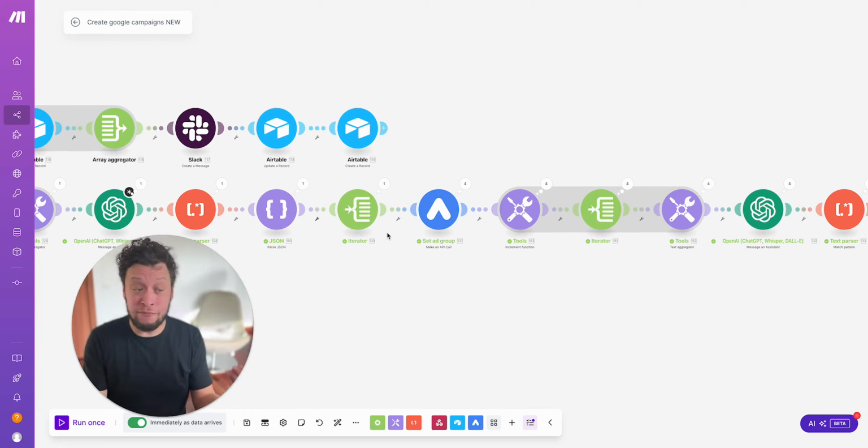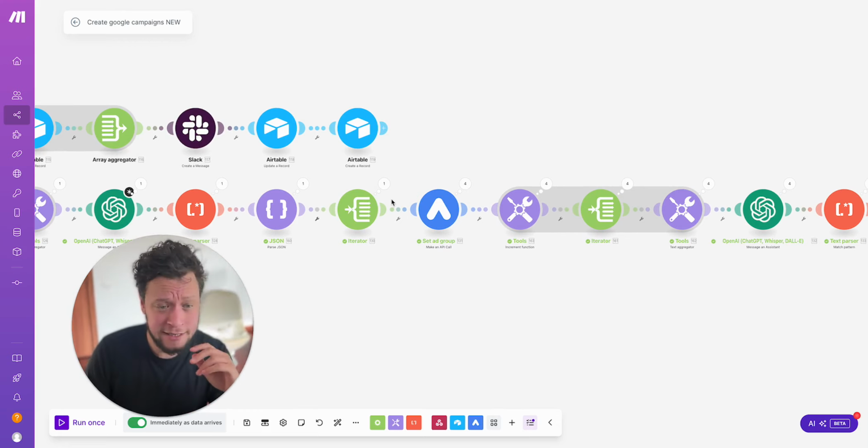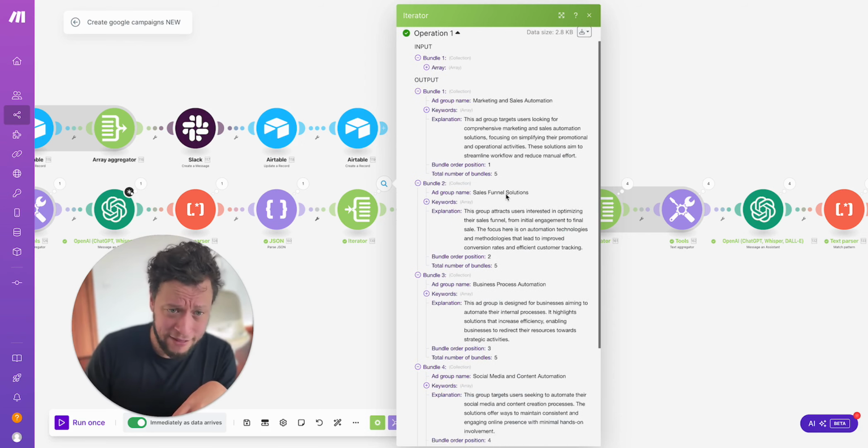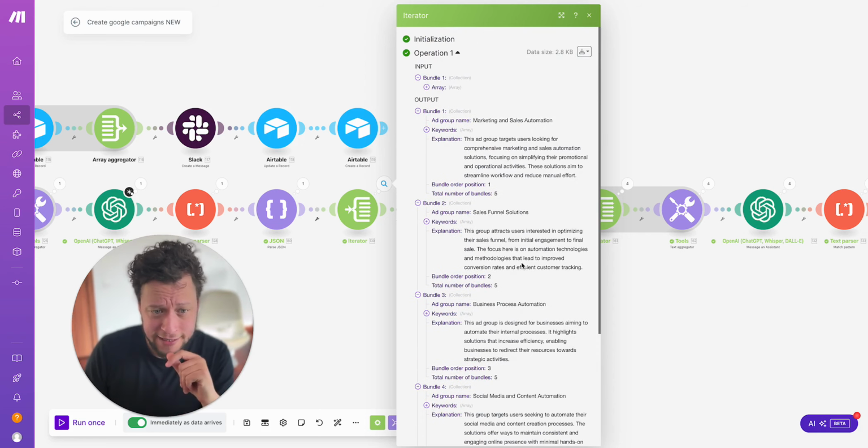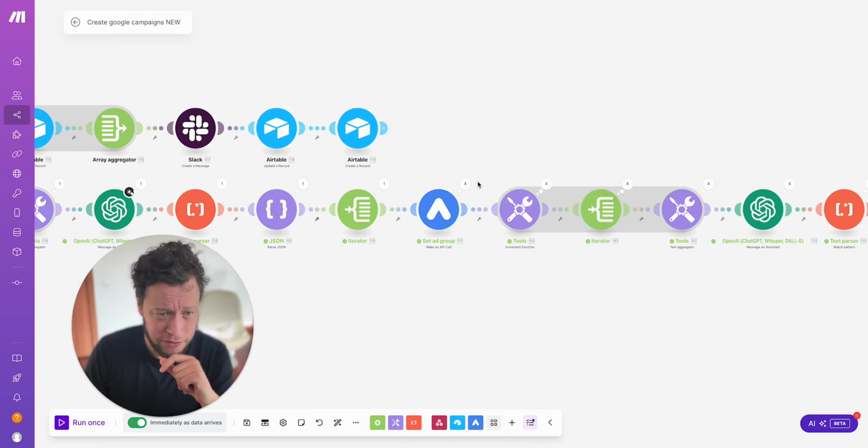I think it's good to see problems. It's good to learn, good to see how you update stuff. But anyway, moving back, I have the iterator now of my ad groups: marketing and sales automation, sales funnel solutions, all of this. I want to set the ad group.